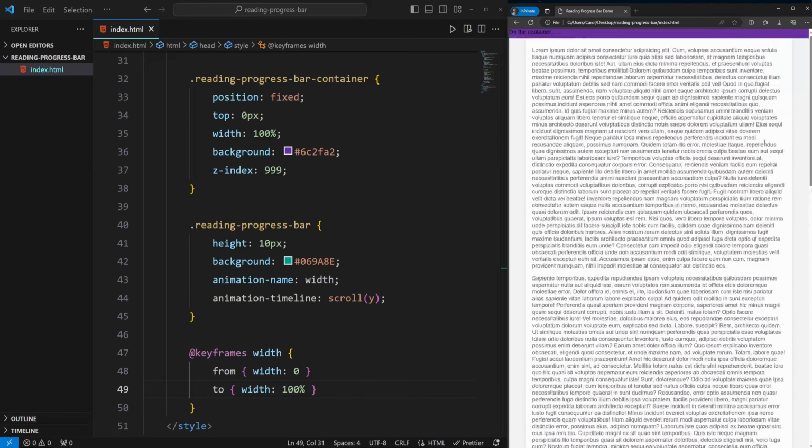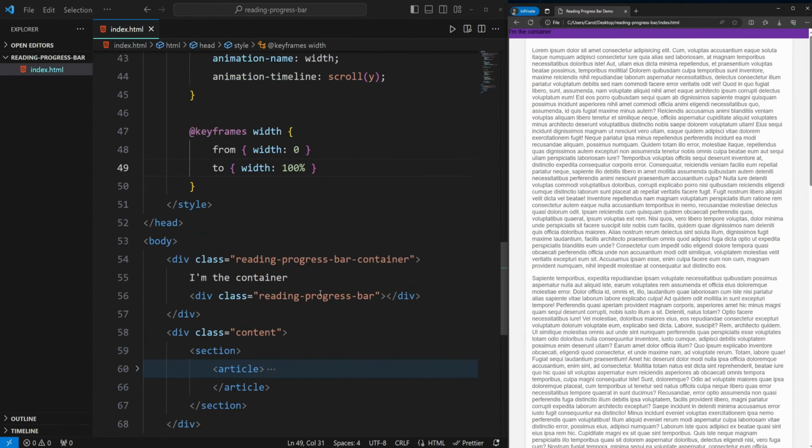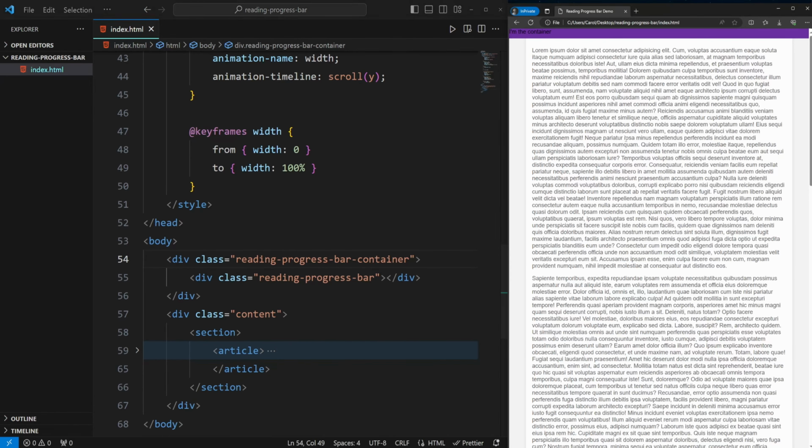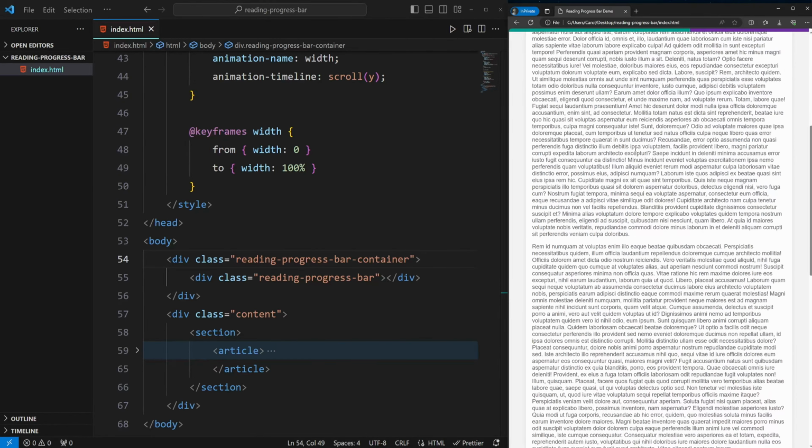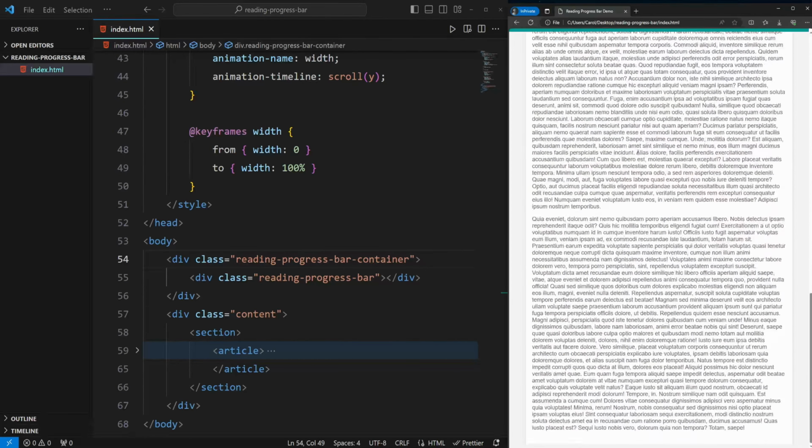All right, and now let's remove the dummy text we set earlier, save the page and refresh once again. And this is our reading progress bar.